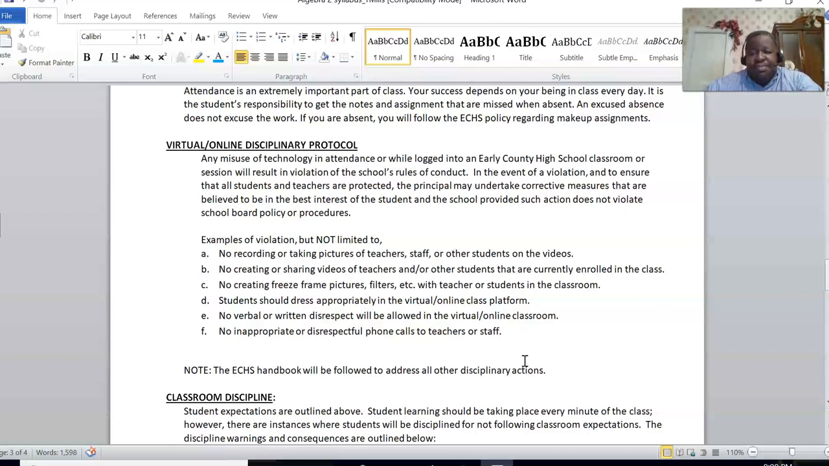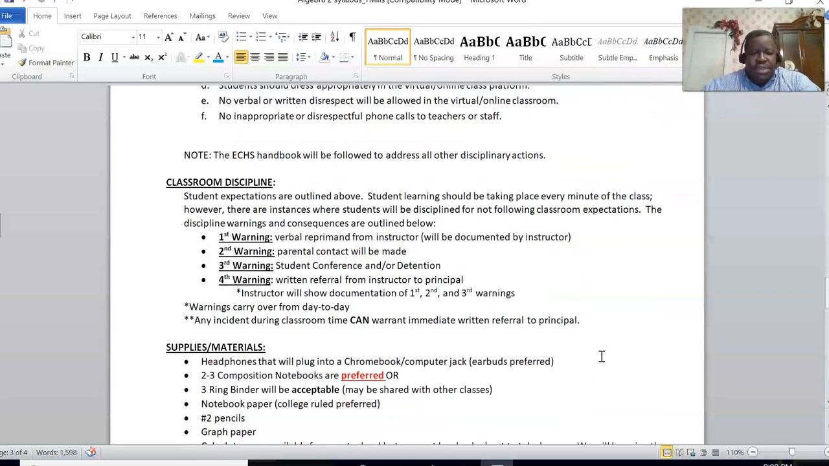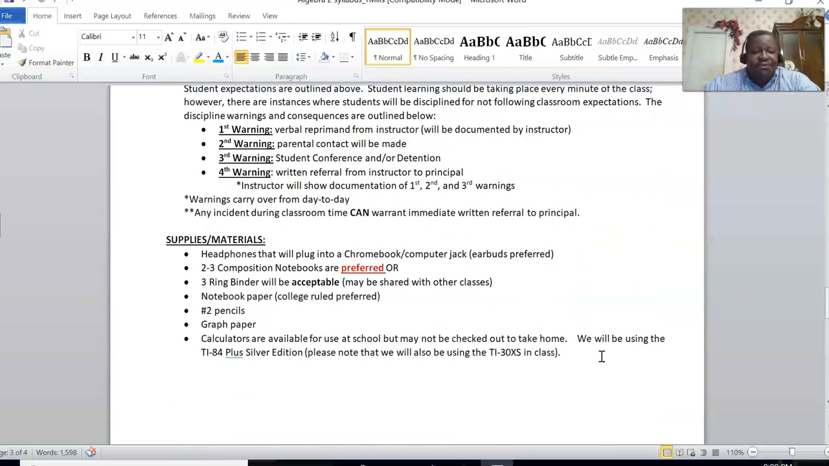So if you're not in the building and you need information or you need some clarity on something, I need to be able to get in touch with you. But we need to have a process so that we can do that clearly, get your questions answered, and then make sure you have what you need to move forward so that I can get to the next student. Okay, now classroom discipline is the same as what I've had before.